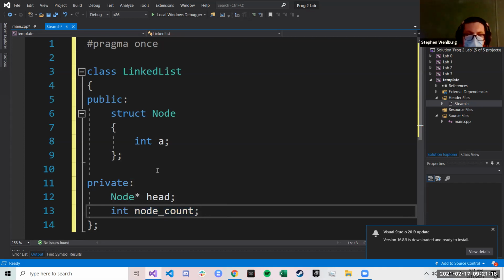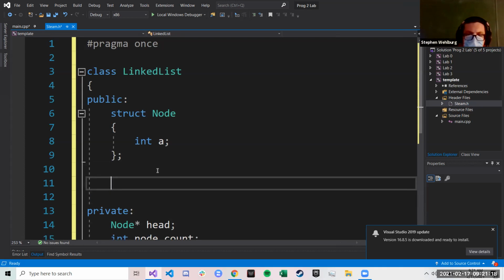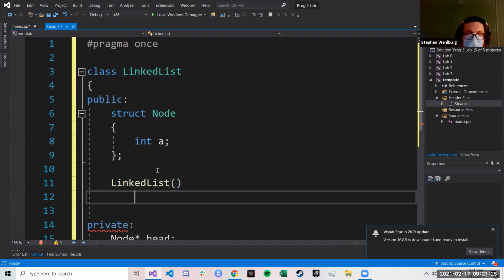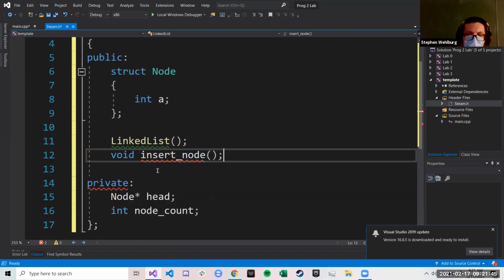That's fine. Awesome. Okay. So here we've got our default constructor. And this isn't even templated, so I'm not even going to deal with that. And I'm going to do void insert node. That seems good enough.